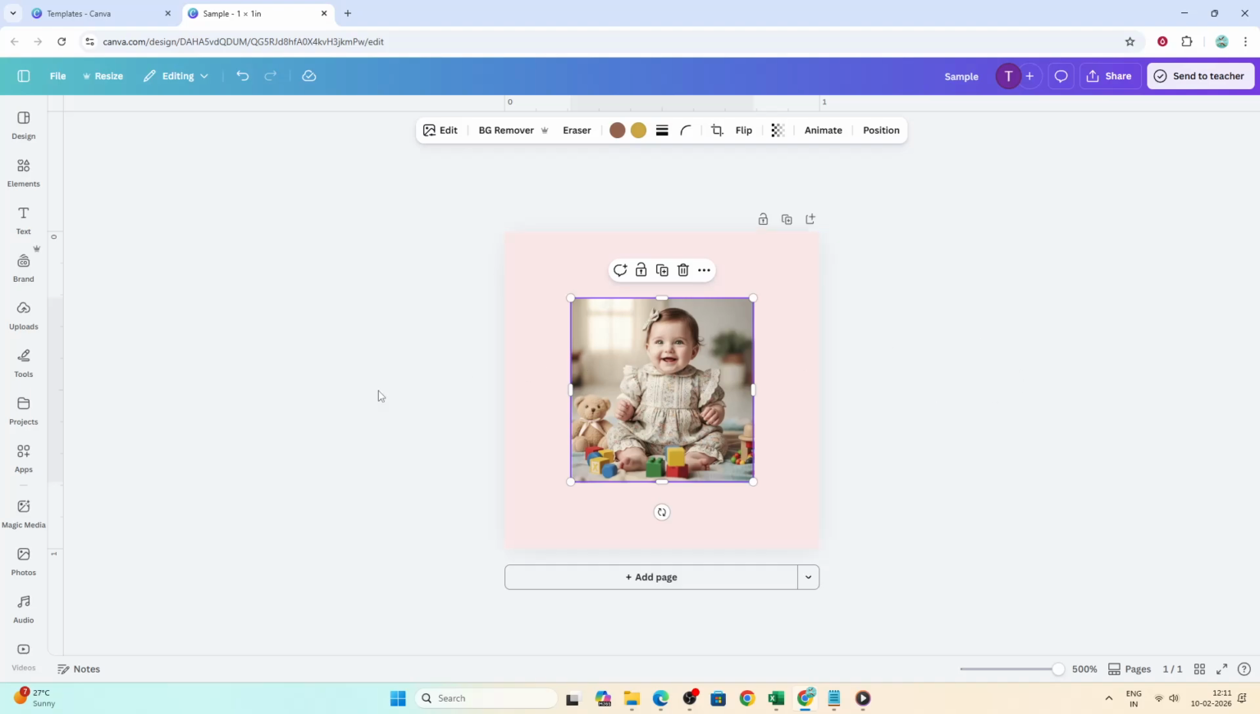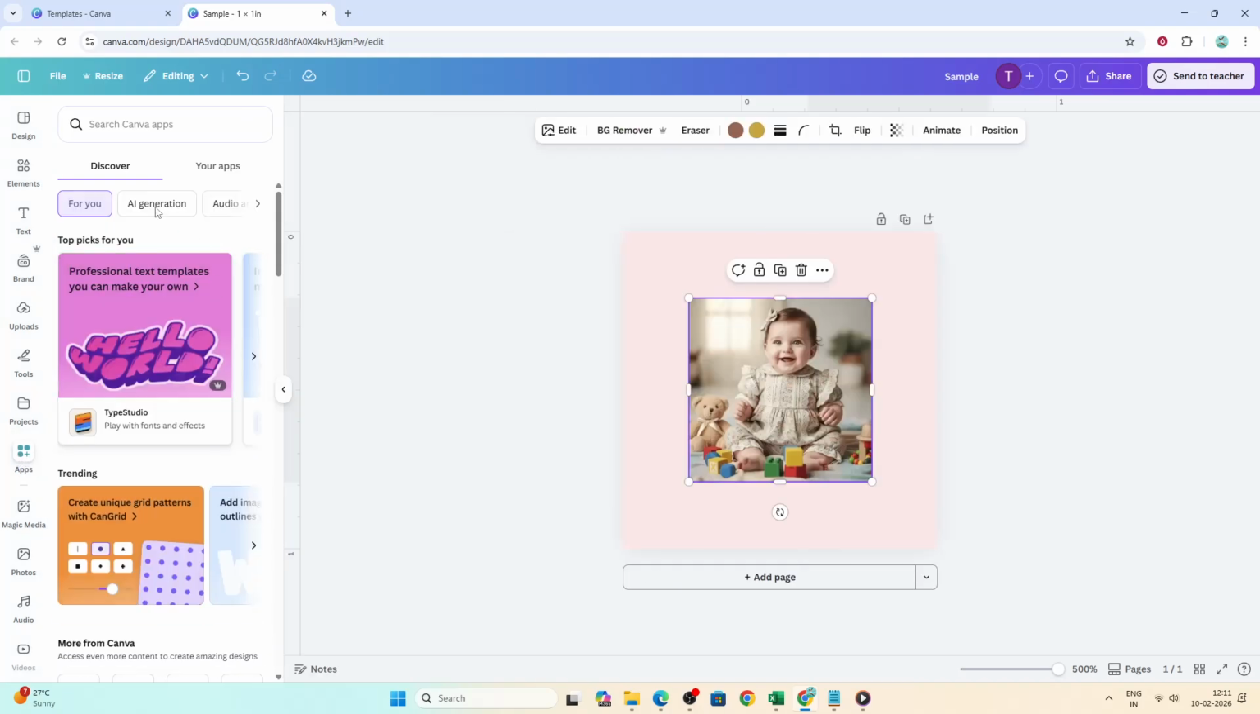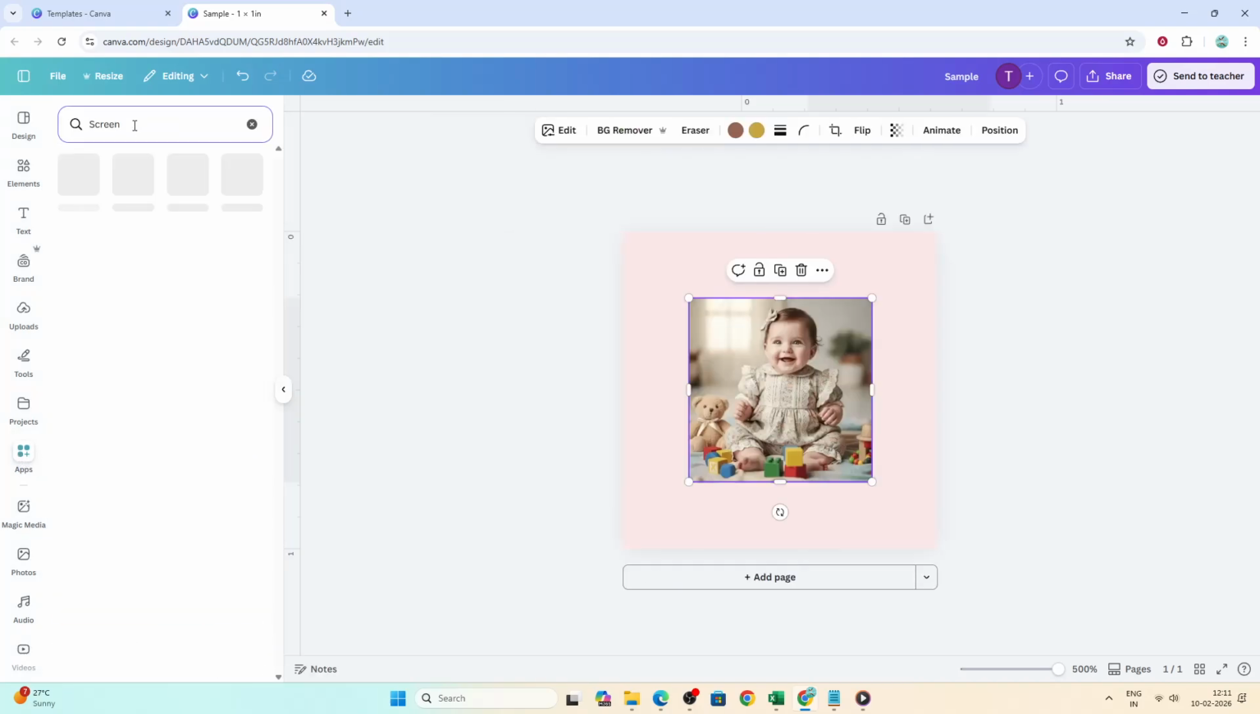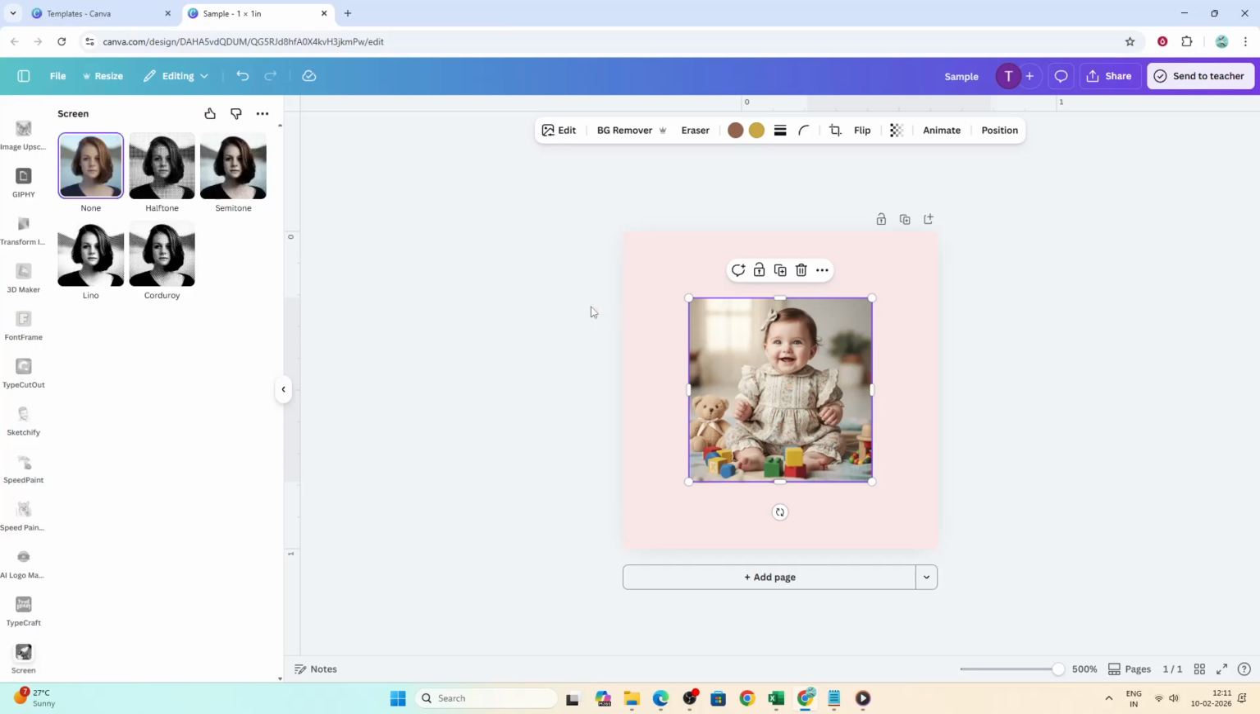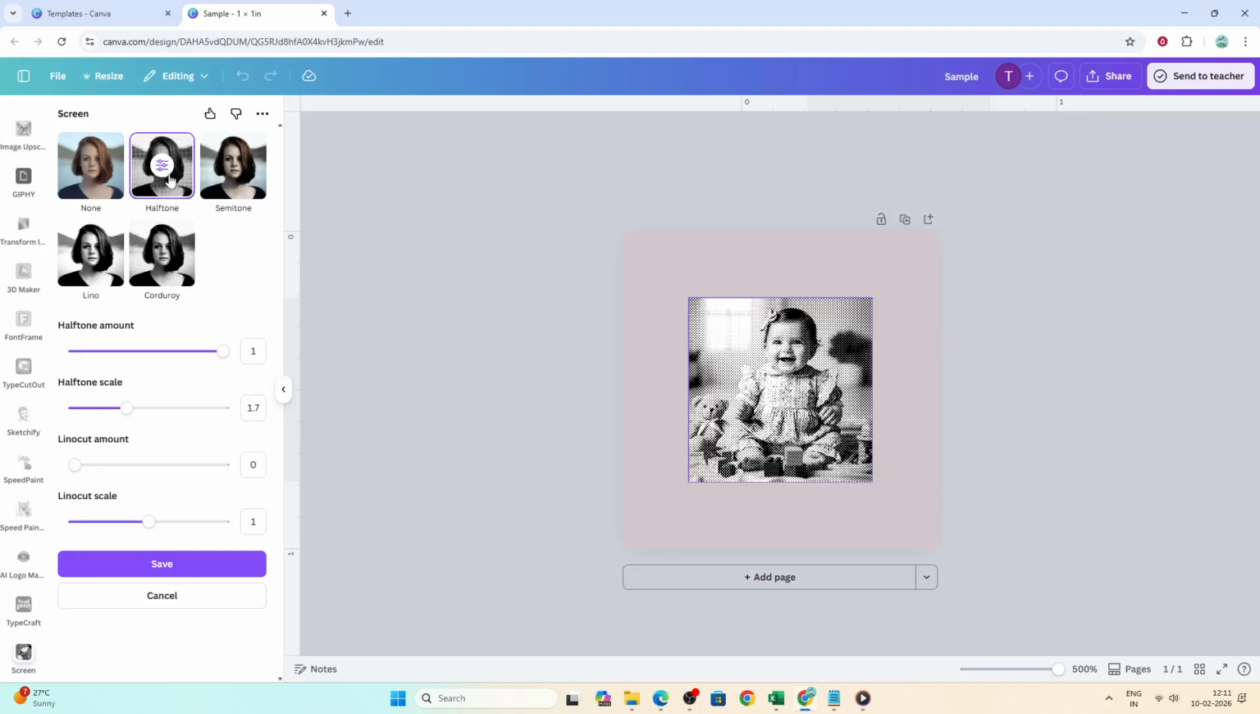Next, look to the left-hand panel and click Apps. In the search bar, type Screen. You are looking for the Screen app, which generates a halftone pattern automatically. When it appears, select it to apply the effect to your chosen image. Canva will preview the result right away, so you can see exactly what's happening before you commit.